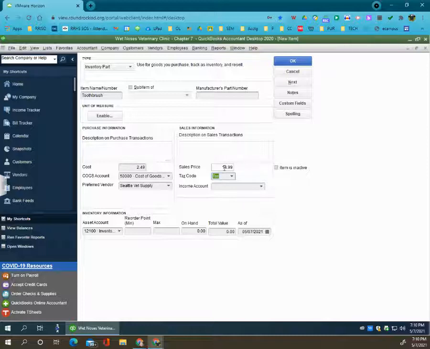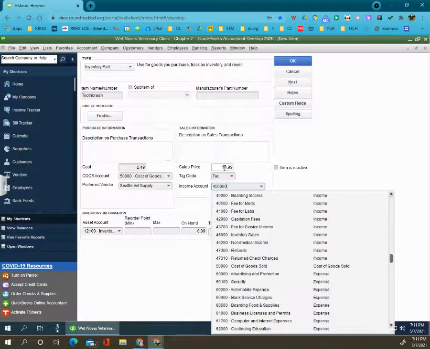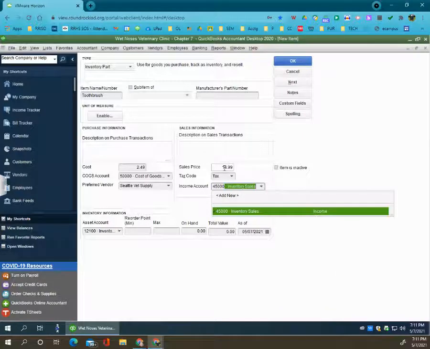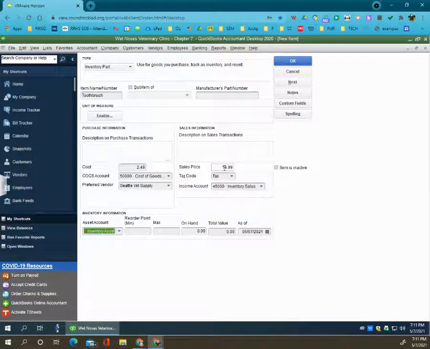On this one, the sales price, we're looking at $14.99. And the tax code, it's going to be a taxable item. Income account, 45,000. Yeah, there we go. Okay, so inventory sales. And we want our reorder point. Why is there a reorder point? Well, the good thing about this is once your inventory gets to a certain level, it will remind you you're almost out of these. You need to order more.